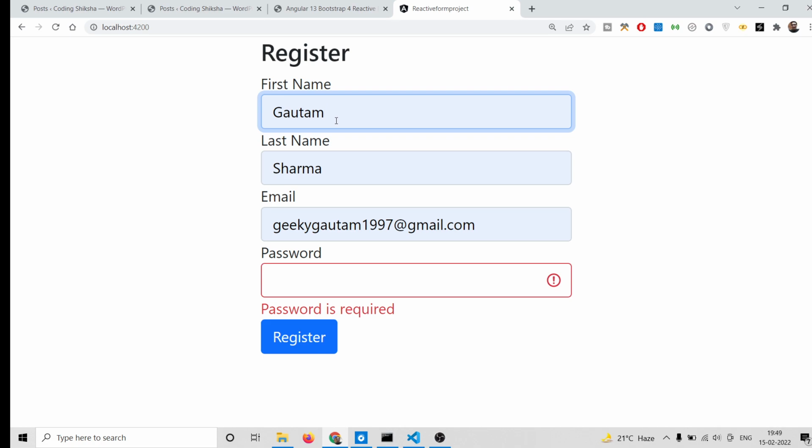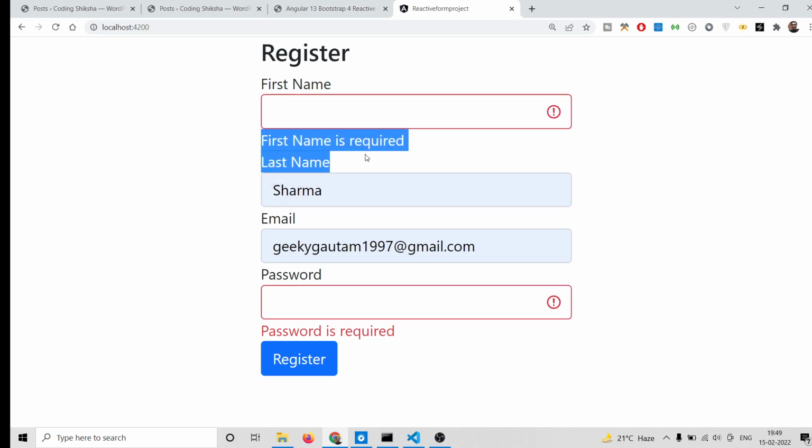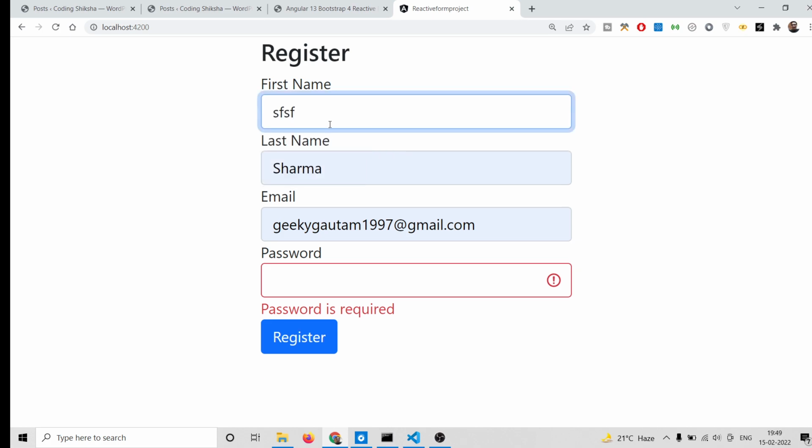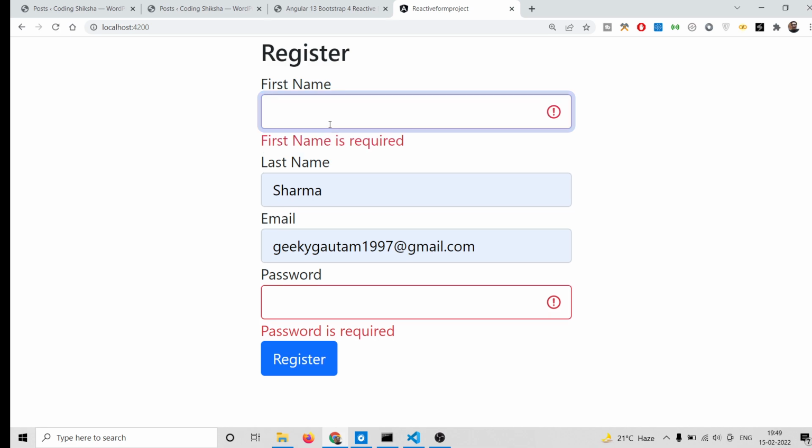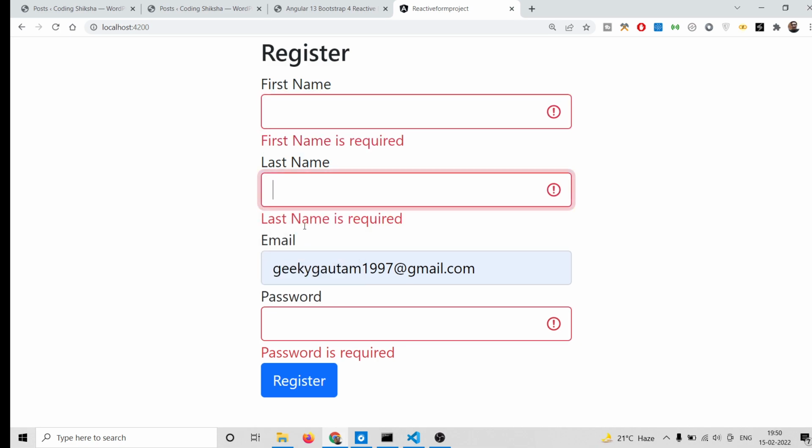You will see if I do this again, this is reactive. These are reactive forms. If I fill the values, the error goes away instantly. So you don't need to refresh the page. You can see that last name is required.